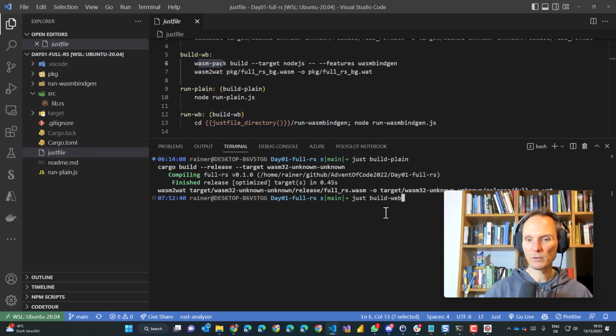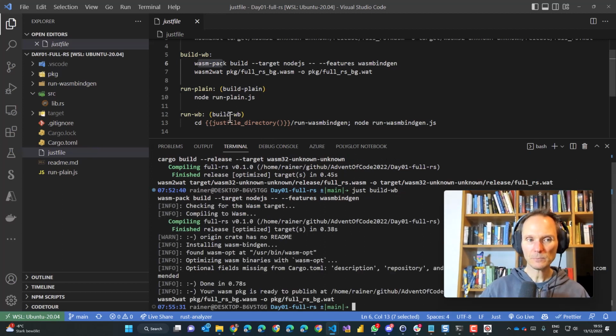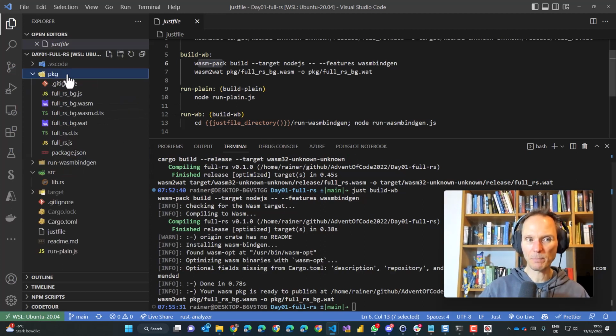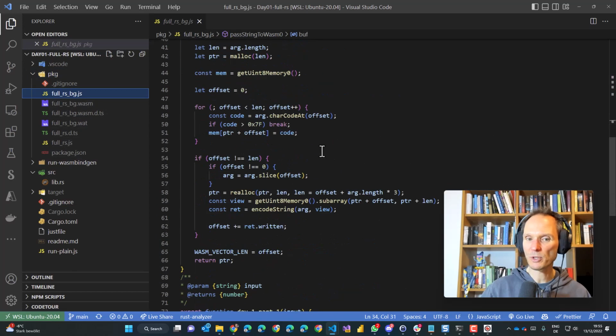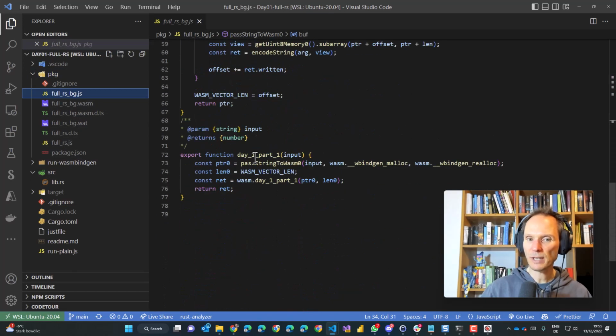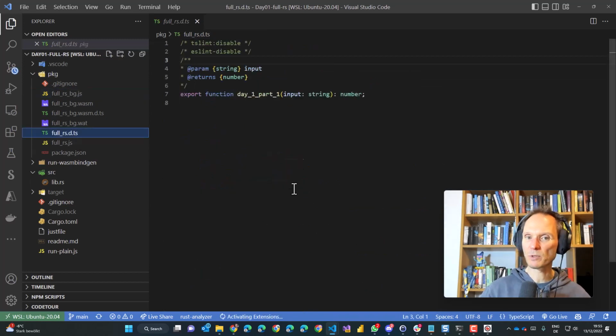Just build WB, here it is. And what you will end up with is a package folder. See, you will also get a WebAssembly file, but you will get much more. You will also get a bunch of JavaScript. Let me show you what this JavaScript is all about. It contains the single function, and that is what we want to call, right? It even gives us TypeScript code where we see that this is a string and it returns a number.